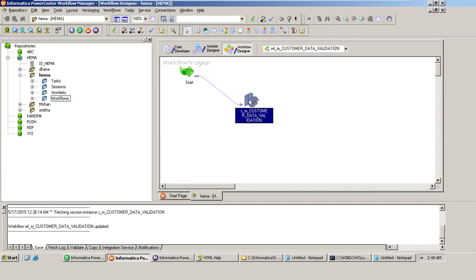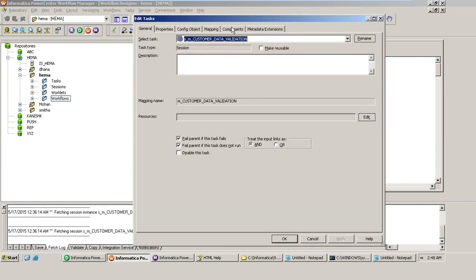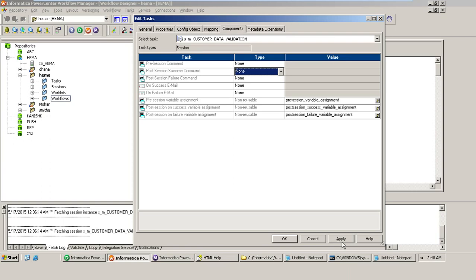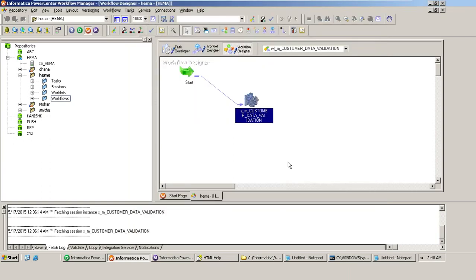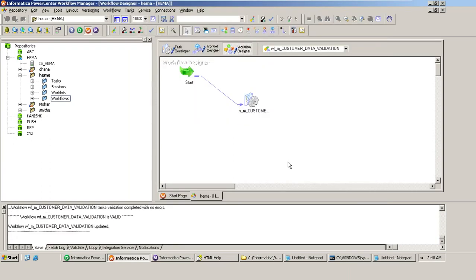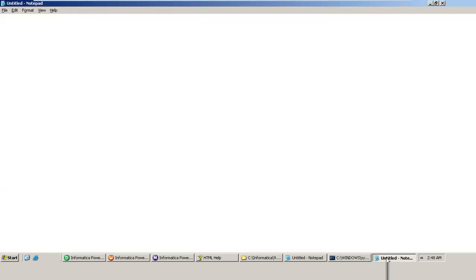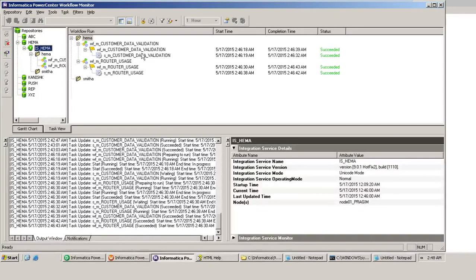For the time being, let me remove the other workflow execution, and then save. For this particular workflow you can give a name called the instance name. For example, this workflow name is wf_m_customer_data_validation, and you can give any name, for example a, next time b, next time c. That name will also be added as a prefix or postfix. Let me show you how to trigger that.